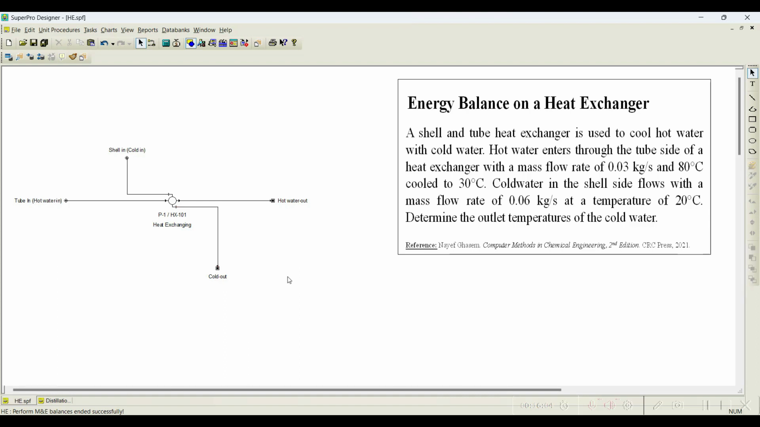So I hope you understood how to perform a simple energy balance using SuperPro Designer.